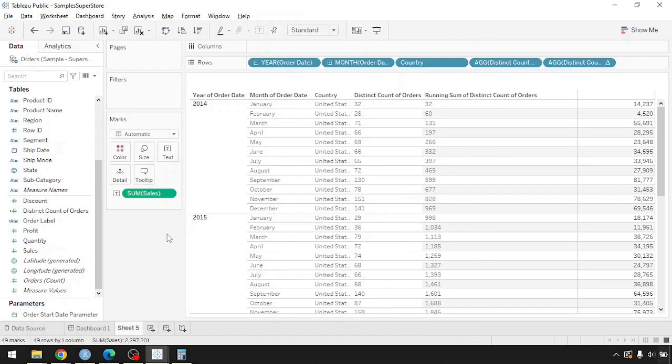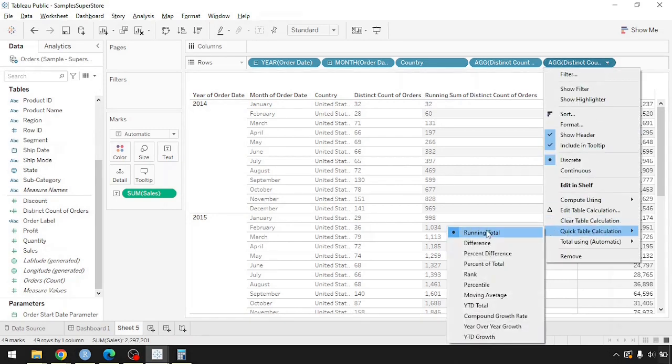In this demo, I'm going to introduce you to quick table calculation, which is one of the most powerful and easy to use calculation features available on Tableau. The table that I have here is a cross tab of multiple data fields that are broken down by the year and month. And I have performed a quick table calculation on the basis of a running total.